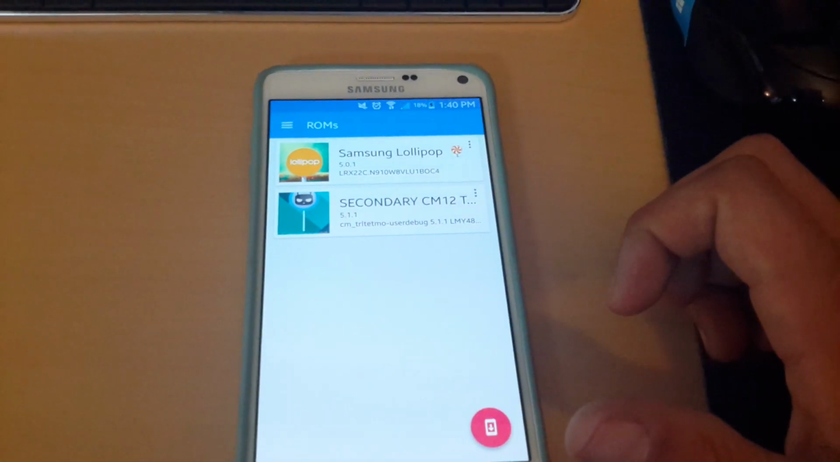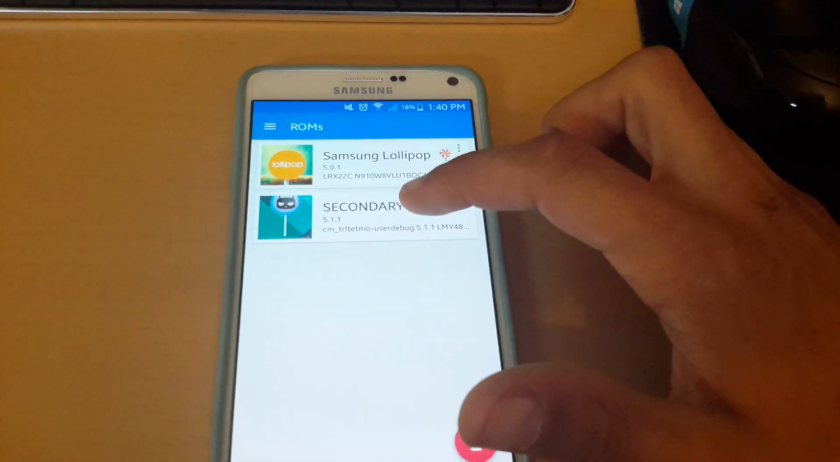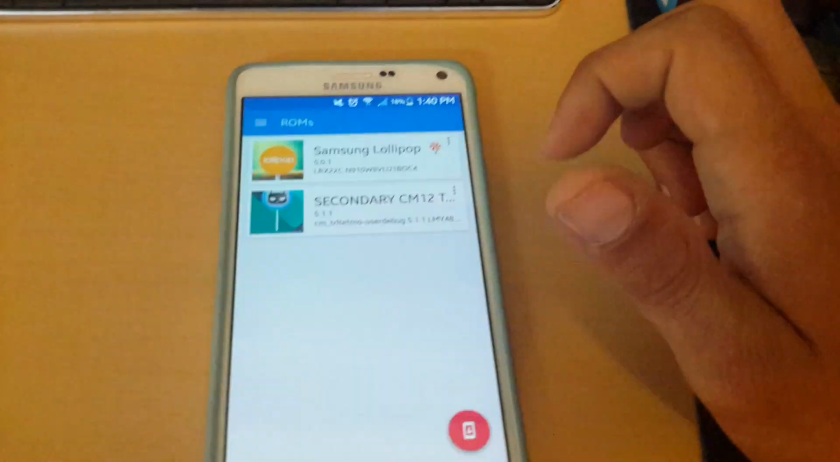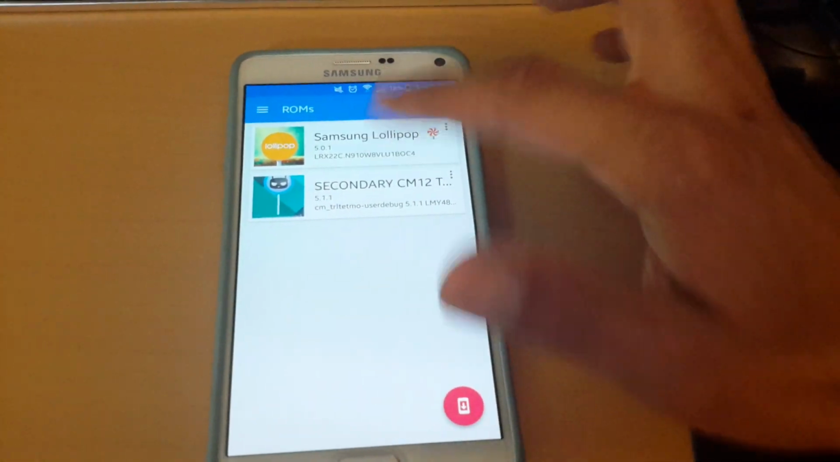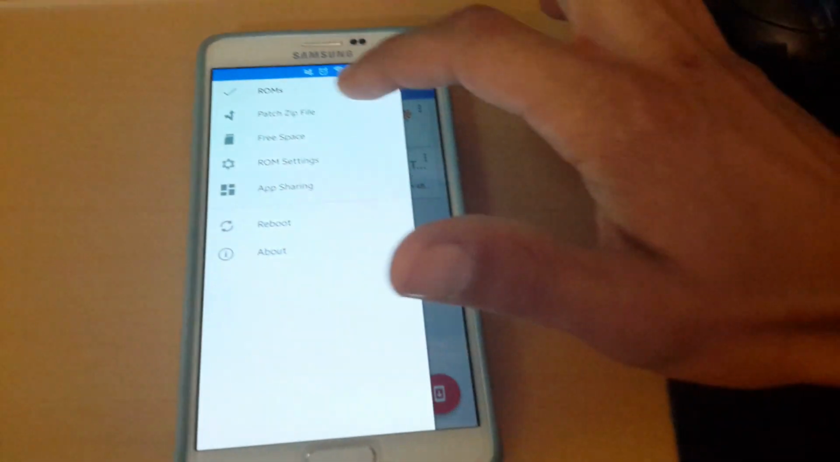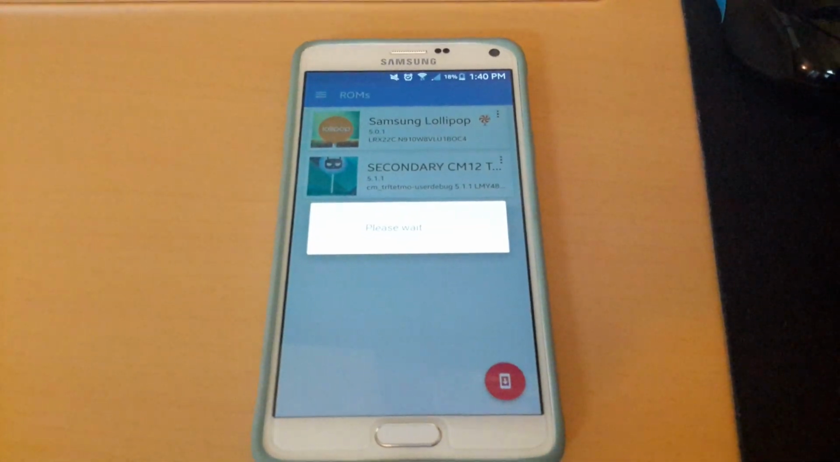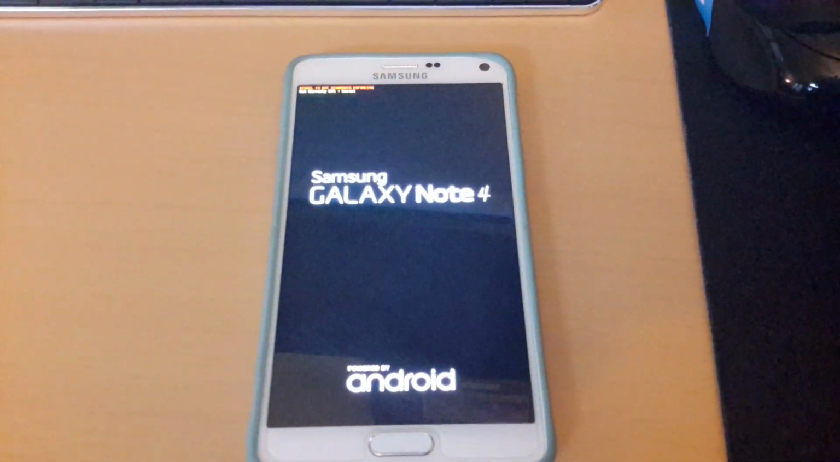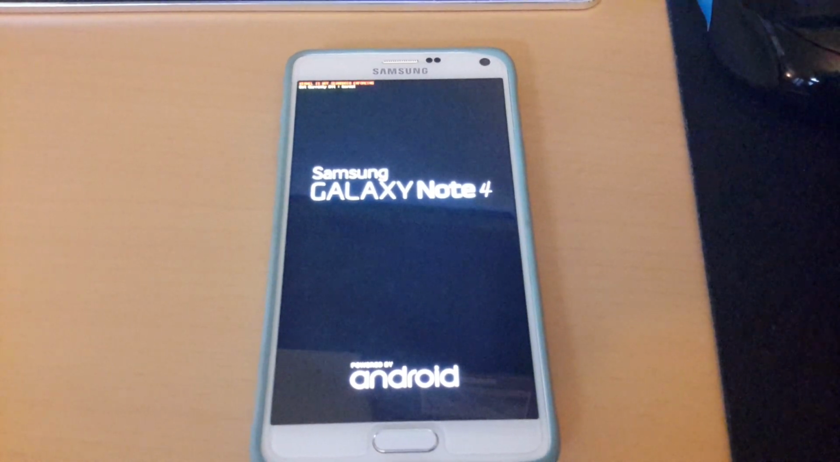Now, as you can see, boom, there it is, my secondary ROM. So I'm going to click on that, successfully switched. This is how you switch back and forth between how you're going to boot, by going into this app. And then I'm going to go to reboot. Now when I reboot, you should see that we're going to boot into Cyanogenmod.